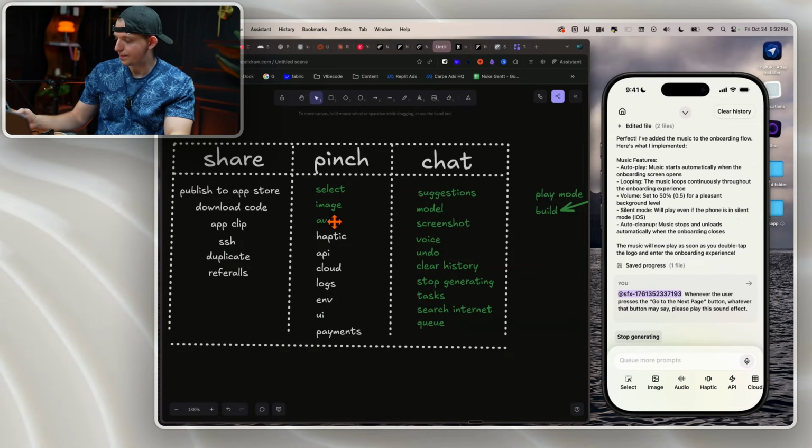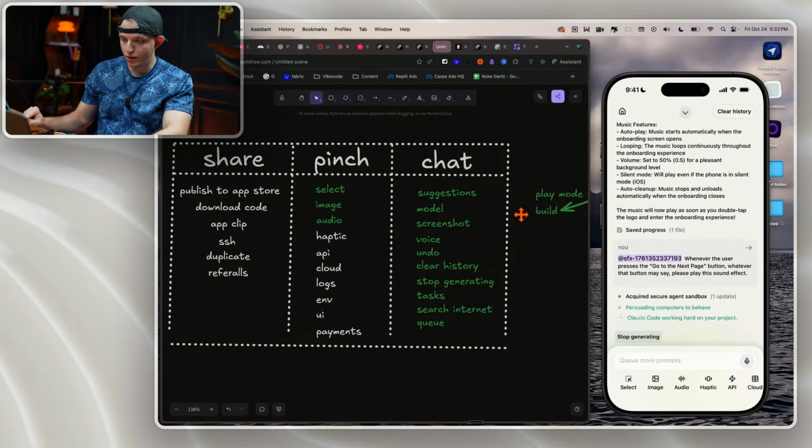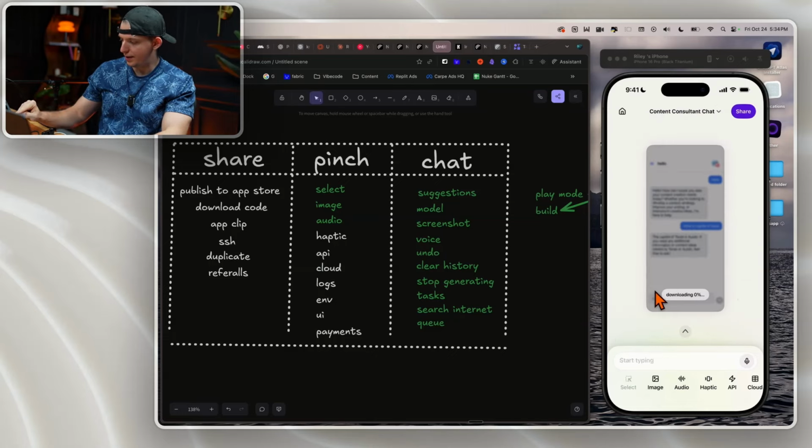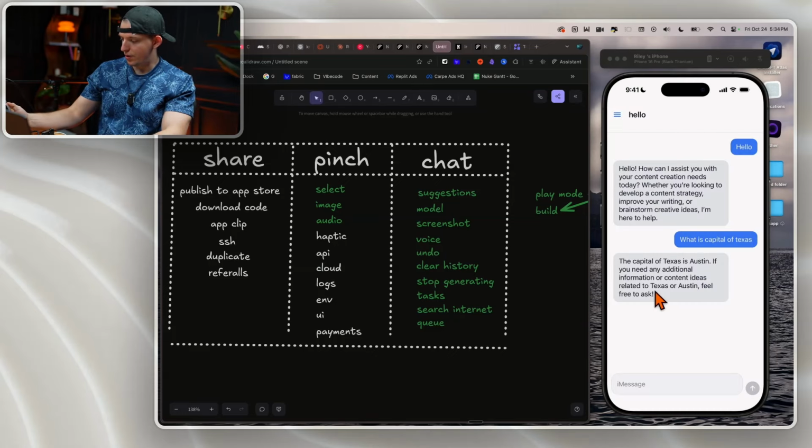There we go. And so let's go ahead, and while the audio is being put in, the sound effect, this should be very quick actually. I believe it's already done if we just press this button right here. Let's go ahead and go to our onboarding.